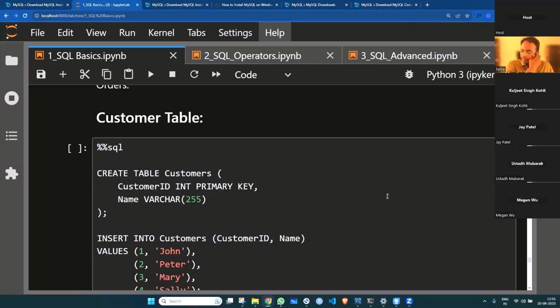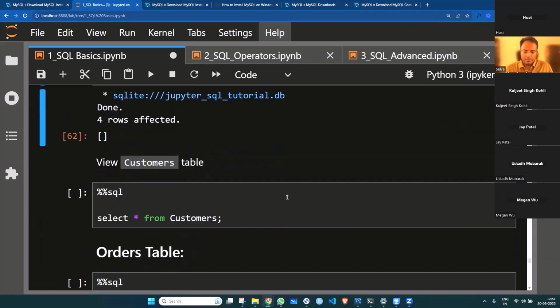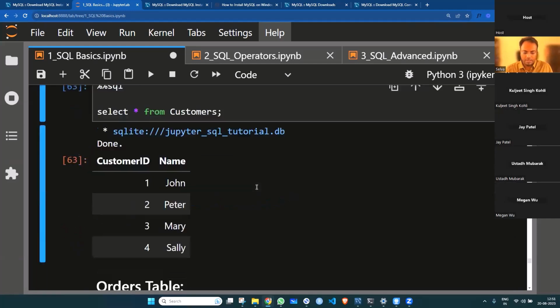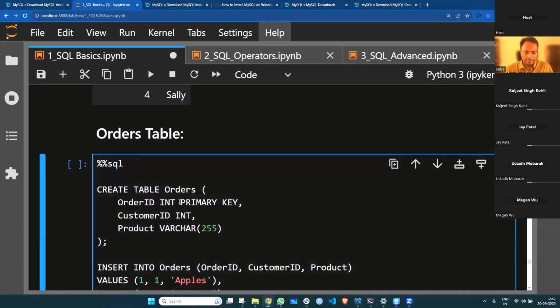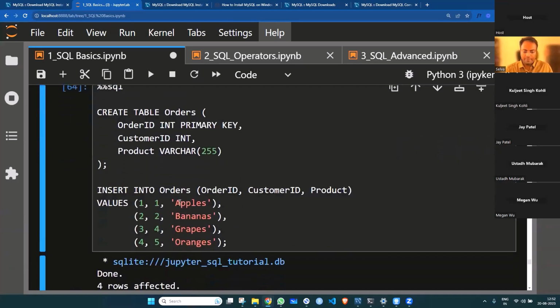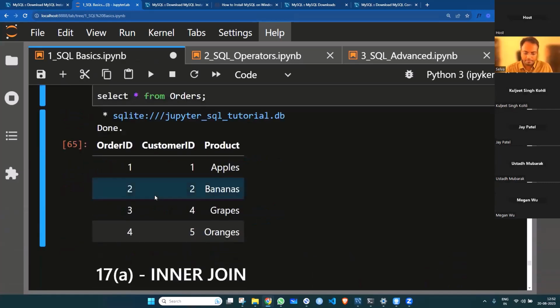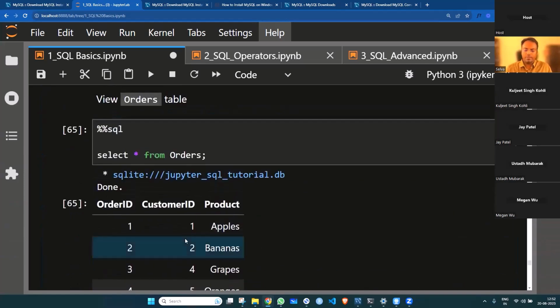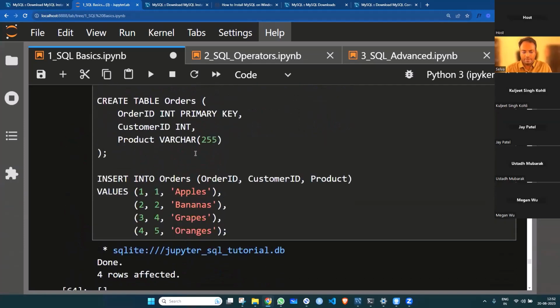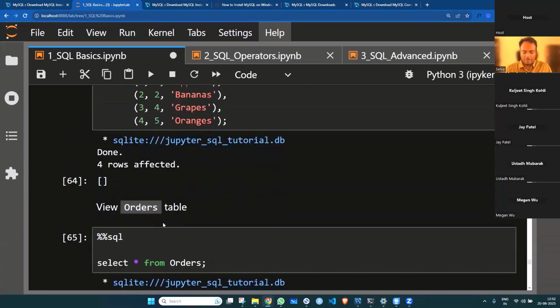All right. Now here we have the customer table. Let's implement this. This is how it looks: 4 records, customer ID and name. Then we have the orders table. This is how the orders table looks: order ID, customer ID, and product name. So we have 2 tables, the customers table and the orders table.